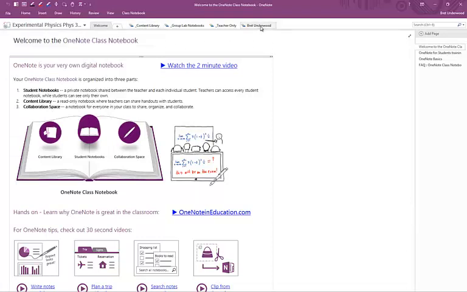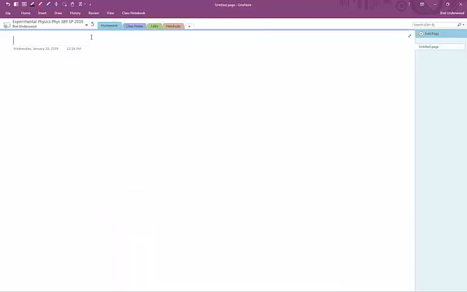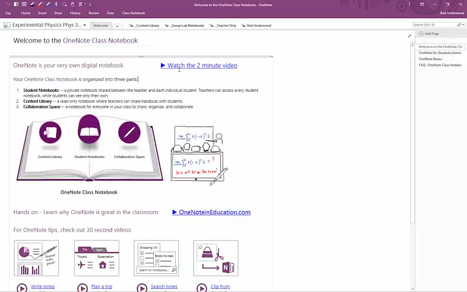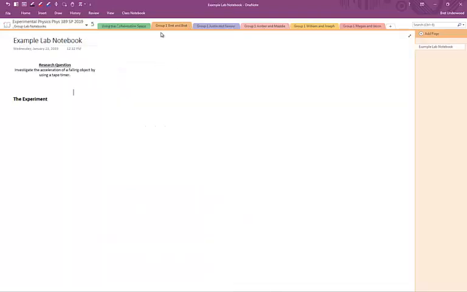We have the notebook with your name on it, which doesn't have anything in it, and you can put things in here if you want, but that's not where we're going to do the majority of our work. We're going to be doing the majority of our work in groups under the Group Lab Notebook section.